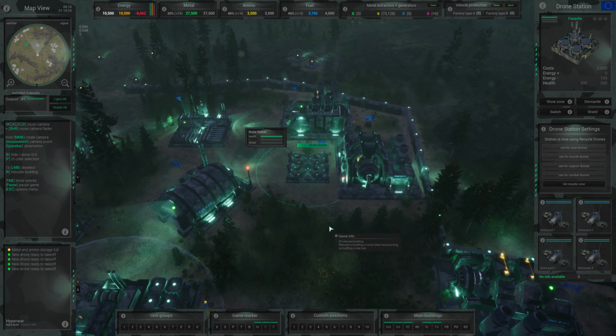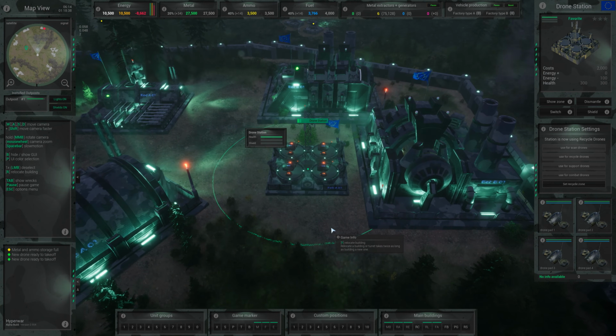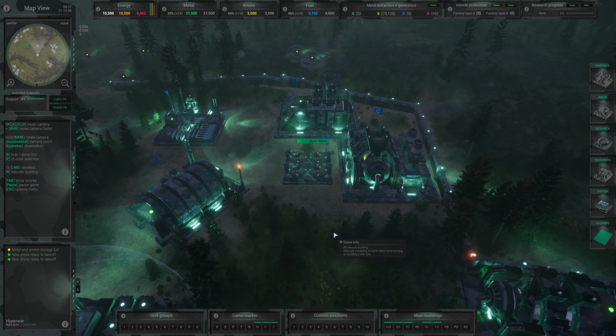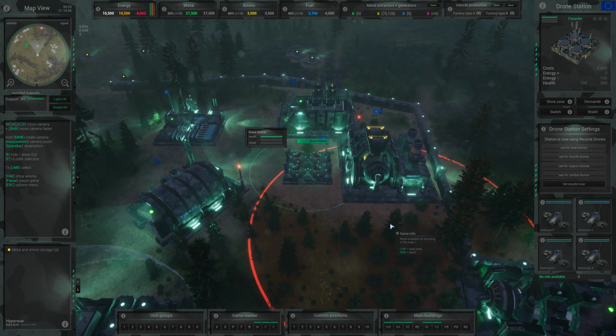Okay, the drones are ready now. And now that's the same procedure. First we have to set the recycle zone.